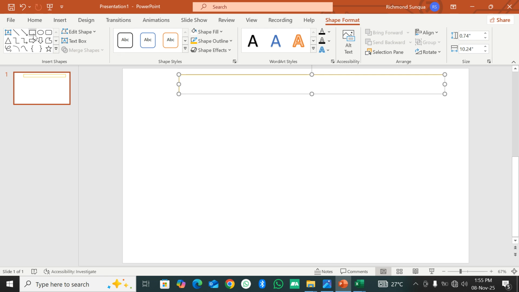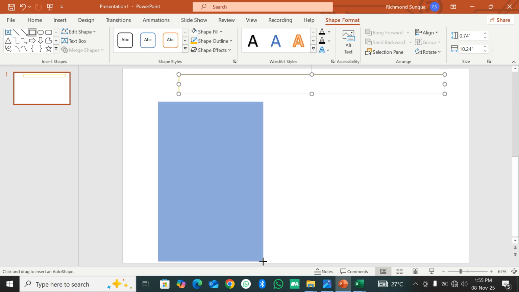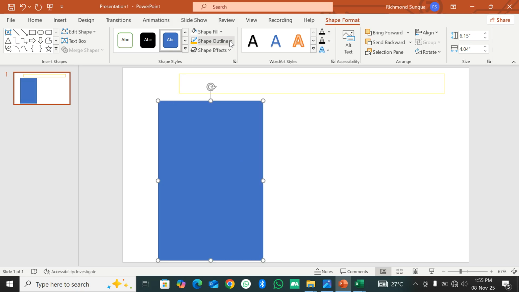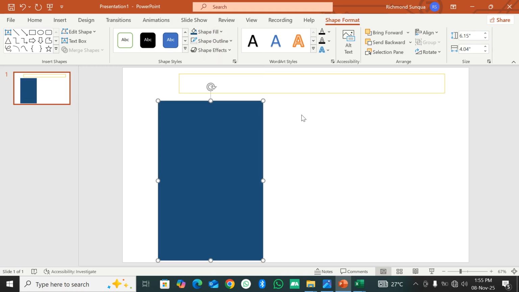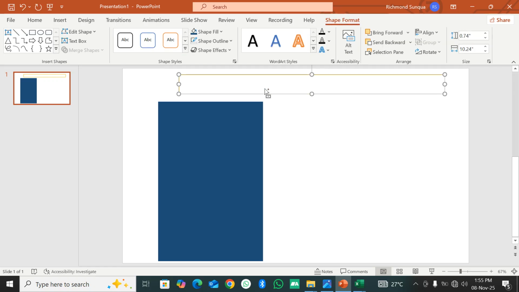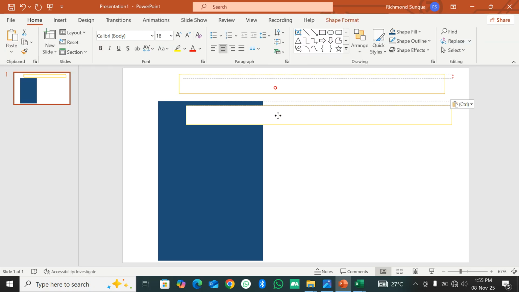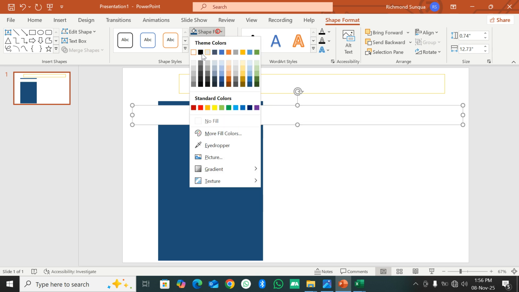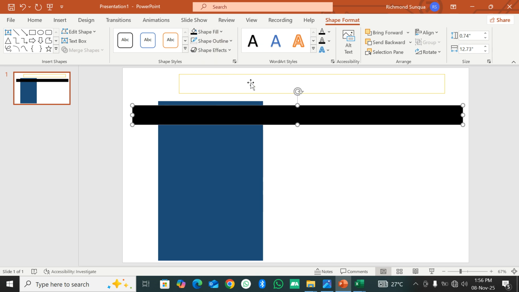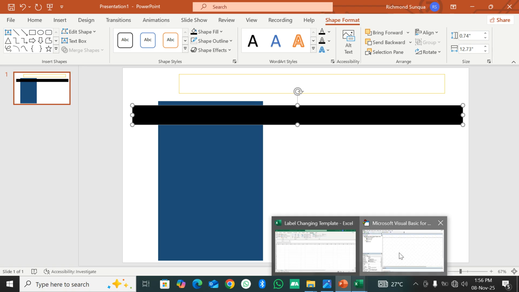Let's come back to the shape, pick the same shape and drag it like this. Now let's change the outline to none. Let's change the fill to any color of your choice. Once you are done, copy this and paste it again. Now let's work on the shape format. The outline this time is going to be none. The fill will be black. Save it as we saved this one. Then let's come back to our project.